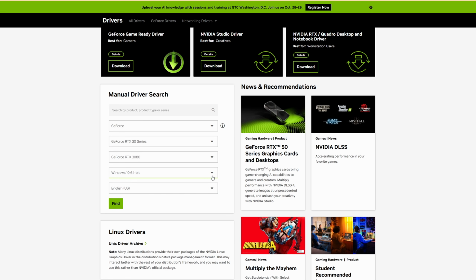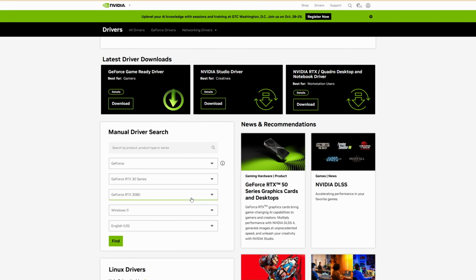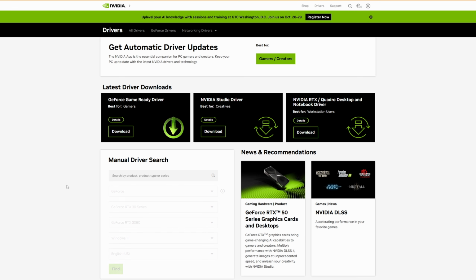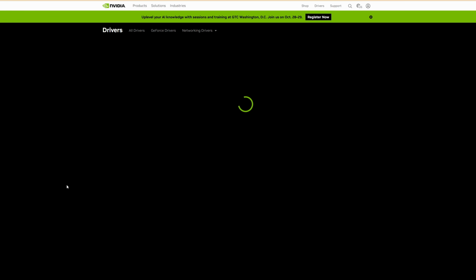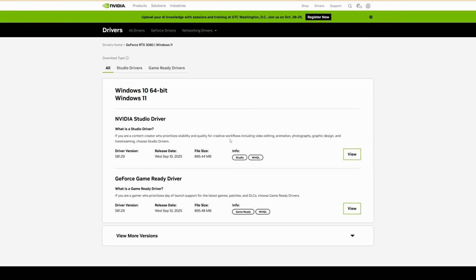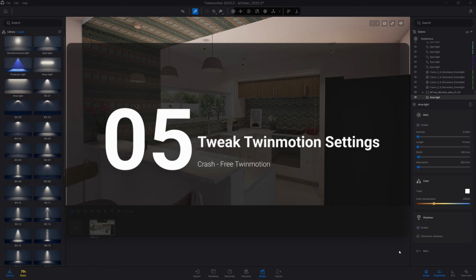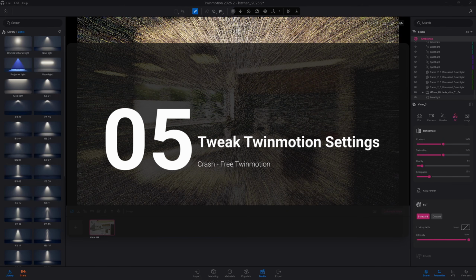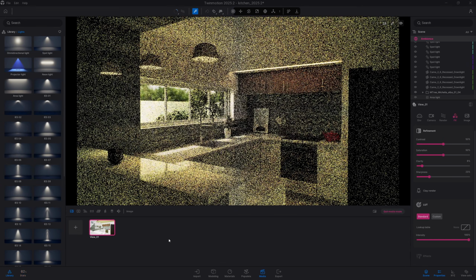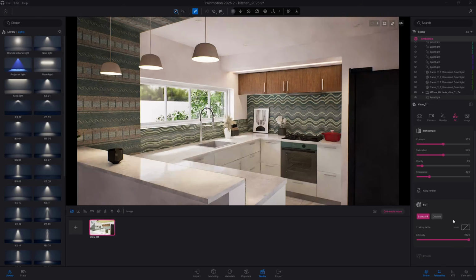After using it, install the latest driver directly from NVIDIA or AMD. This clean installation ensures your GPU and Twinmotion communicate properly, reducing crashes and boosting stability. Finally, let's fine-tune Twinmotion itself. Tweaking the settings can dramatically improve stability, especially if your system struggles with larger projects.